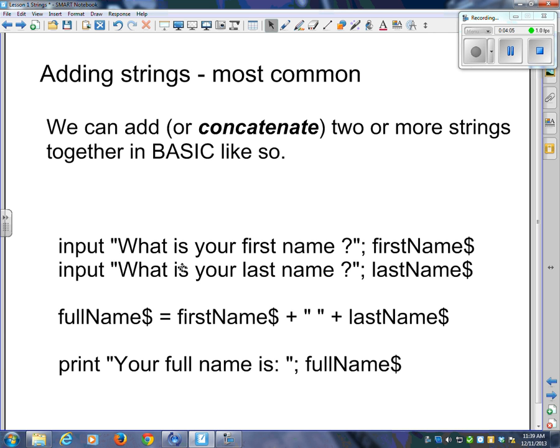So for example, input, what is your first name string, input, what is your last name string, full name string, you add them together. So we would go first name string plus, and then we'd put a string literal with a space in there, and that would be just a spacer. So first name string plus the space plus last name string, and you would get the full name string. This is referred to as concatenation when you add strings together.